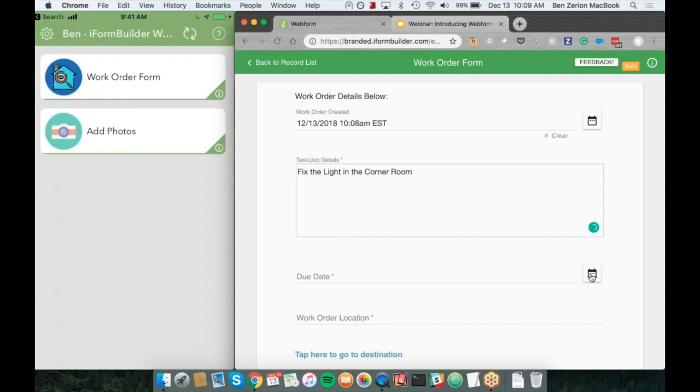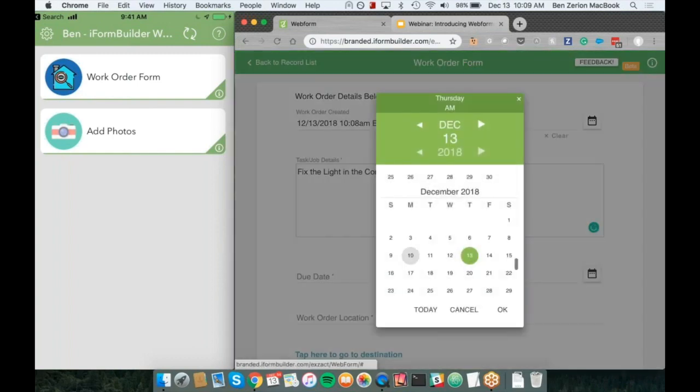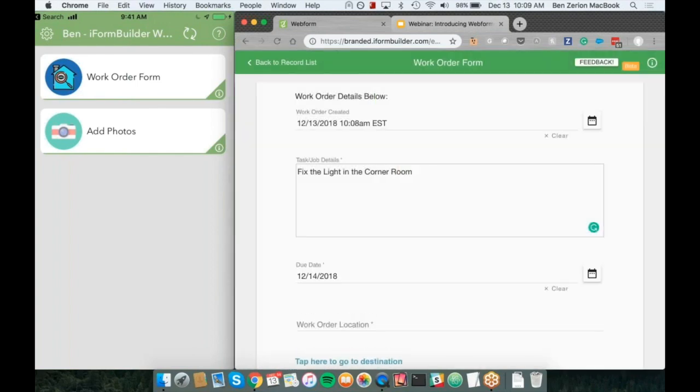And then we want to select the due date. So I want this to be completed. Maybe let's say we have a client coming in the office on a weekend or to this room. We want to make sure we fix it by the end of the day tomorrow. So we'll make the due date as tomorrow.